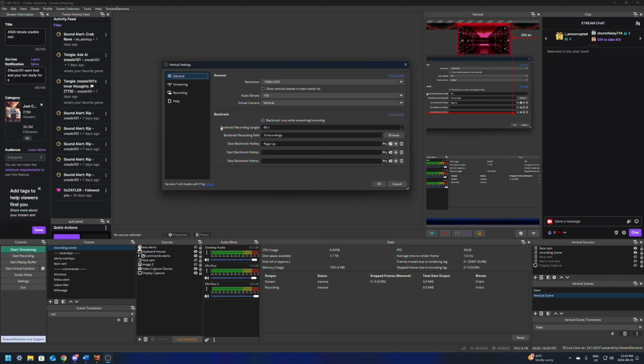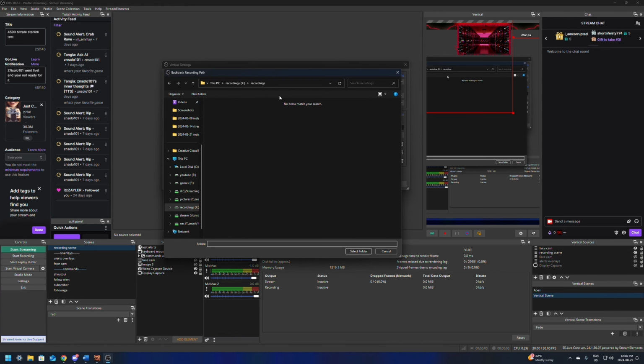So you want to make sure that your record length is 60 seconds. If it says 3 or 8 or 5, you're going to need to change it to 60. Then there's where your recording path is going to be. You could have a folder called shorts. I just have a hard drive called recording. You can just click browse, go through your computer and click whatever folder that you want to put your recordings in. I have a hard drive for this, so that's what I'm using.